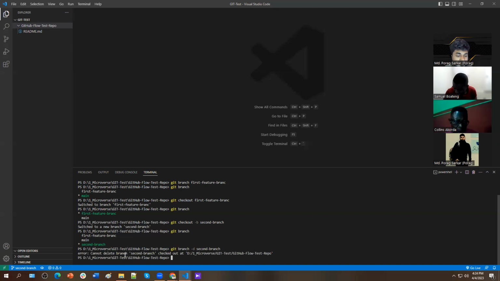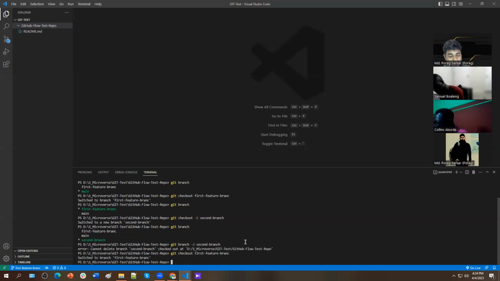Yeah. So see, it says cannot delete branch second branch checked out. That means I'm trying to delete a branch that I'm already on. So I can't delete something that I'm already in. I have to get out from that and then try to delete that. So let me get out. So git checkout. I'm going to check out to the first feature branch. So now I'm on the first feature branch, and maybe now I'll be able to delete it.